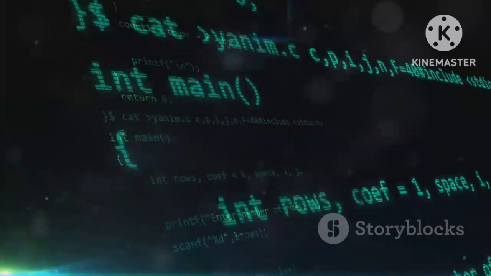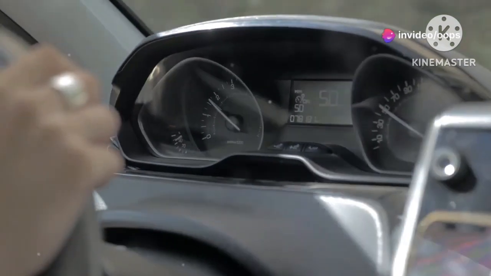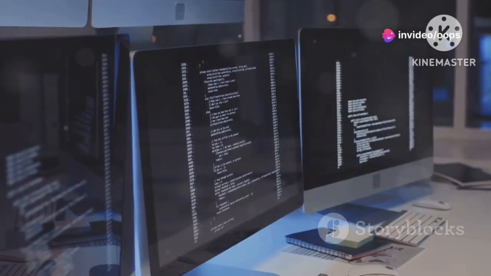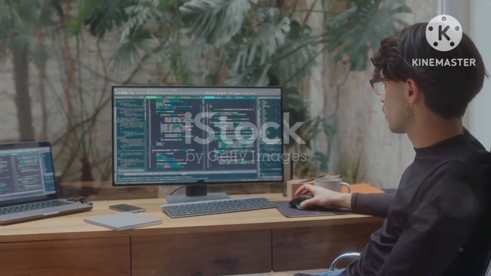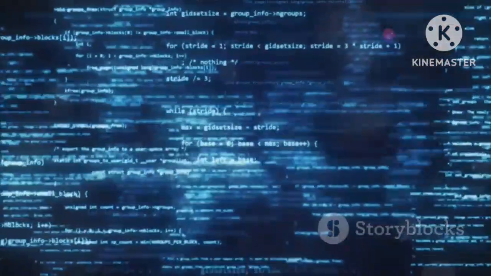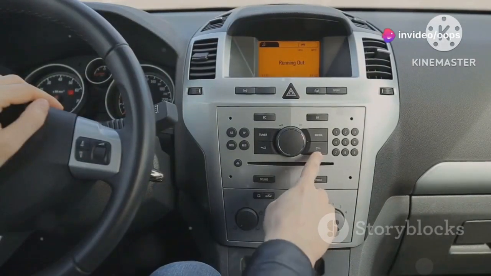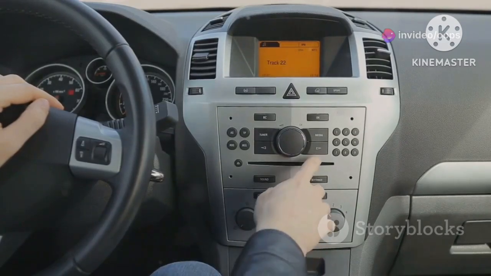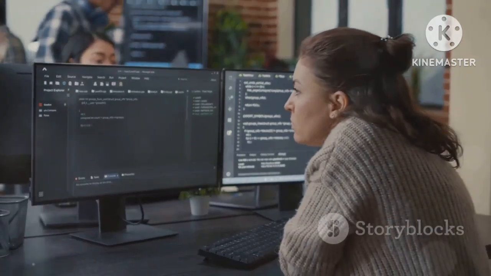Section 6. Simplifying complexity, the power of abstraction. Think of a car. You don't need to know how the engine works to drive it, right? Abstraction lets us do the same with code. We hide complex implementation details and provide simple interfaces to interact with objects. Here's how it works in Python. Python class Car. We interact with the car through methods like start and accelerate without worrying about the complexities of the engine. Abstraction makes our code cleaner, easier to understand, and more maintainable.